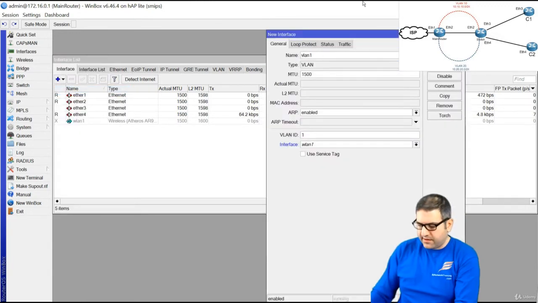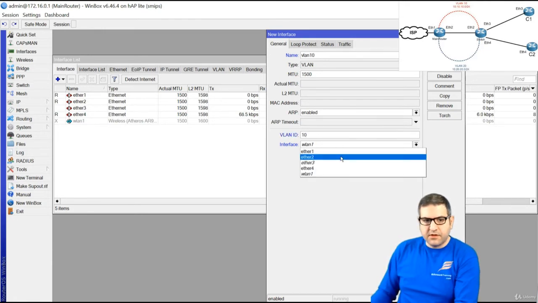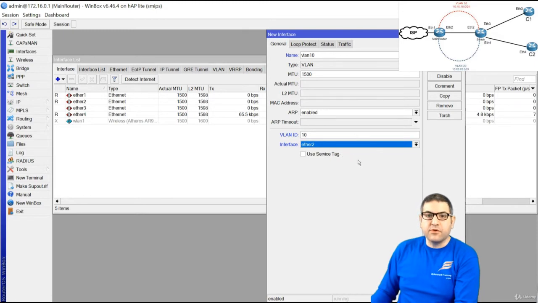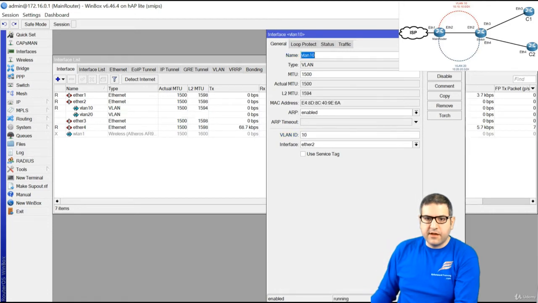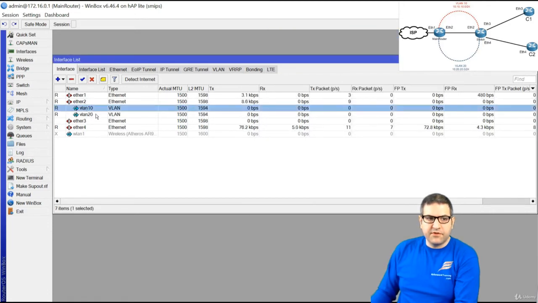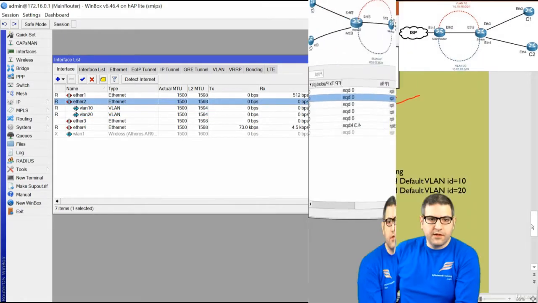We name it VLAN 10, and the VLAN ID is 10. It's going to be on Ethernet 2. So Ethernet 2 is going to be the trunk port on this router. Okay, so this is done over here. I'll apply, then make a copy to make another one for VLAN 20. The VLAN ID is 20, also on Ethernet 2, and then I'll say okay. So now we can see that we have the two VLANs on Ethernet 2. That makes Ethernet 2 a trunk port. Point number 2 is done.